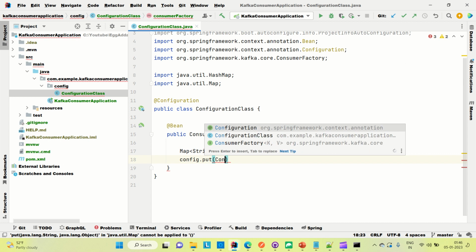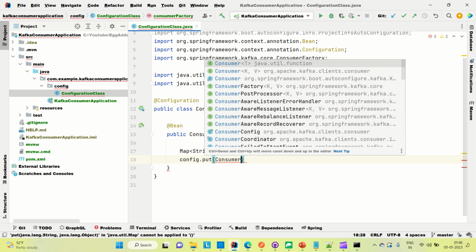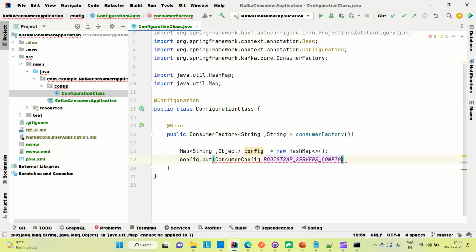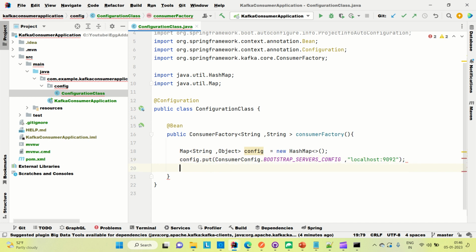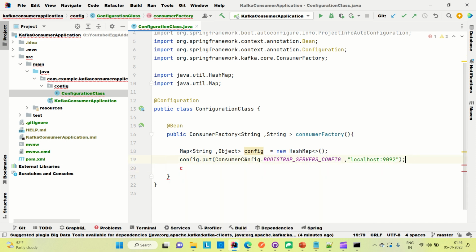So let me use ConsumerConfig.BOOTSTRAP_SERVERS_CONFIG, and the server URL is localhost:9092. Now let me configure other things also. Let me copy it, come down, and paste it.